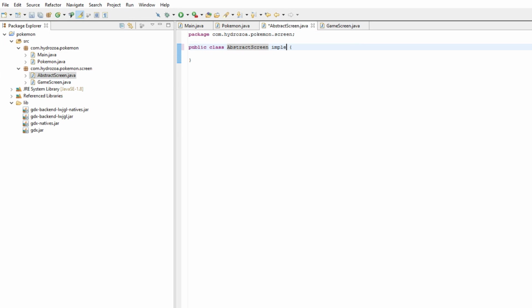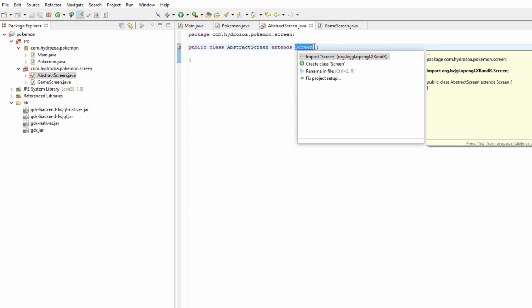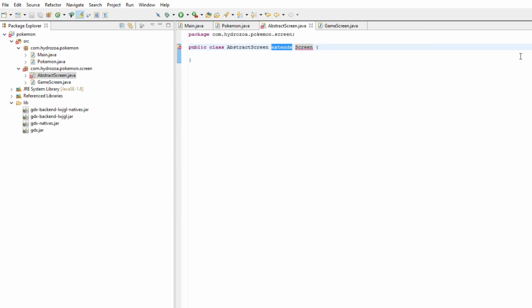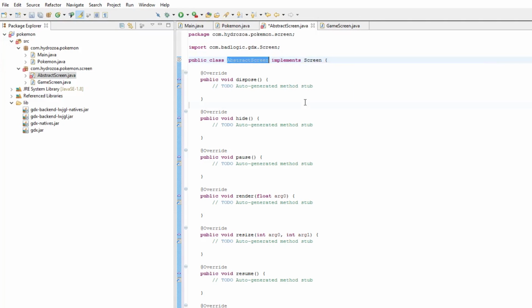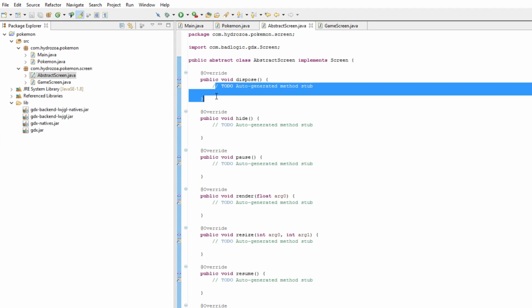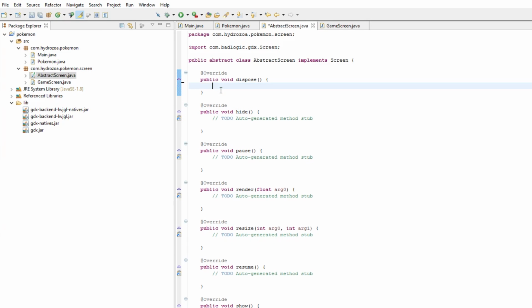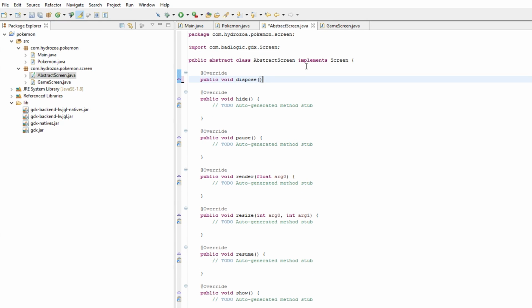And the abstract screen is gonna extends screen. Oh, that's not right. It is, of course, because the screen is an interface in libgdx. So it's implements and not extends. And we want to add the unimplemented methods. We also want to make this actually an abstract class, so we can force every child of this class to implement these same methods. Public abstract. Let's add abstract to all of these.